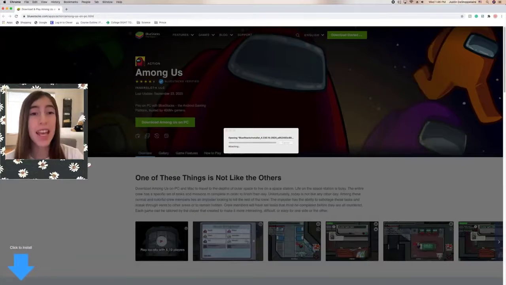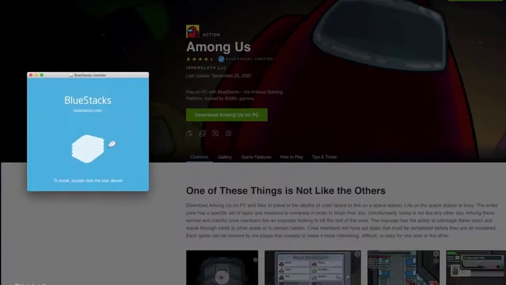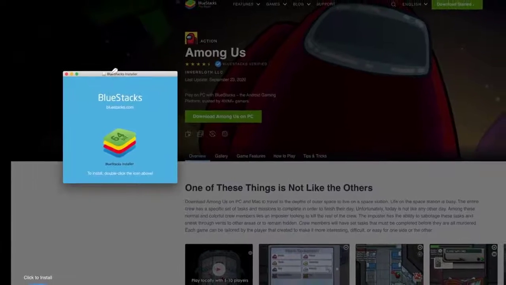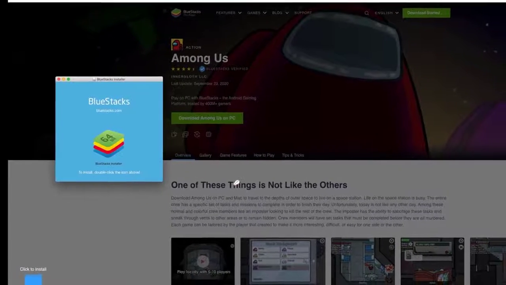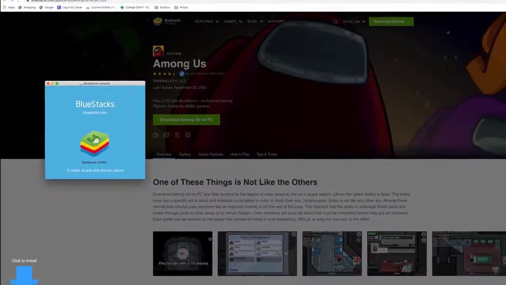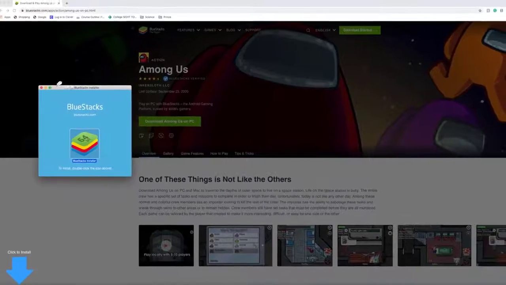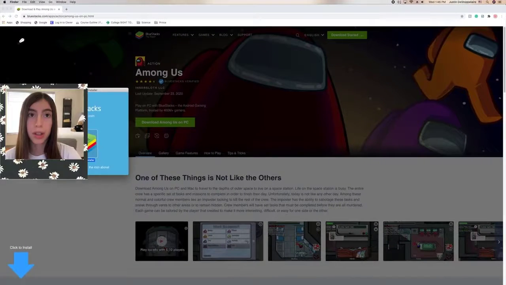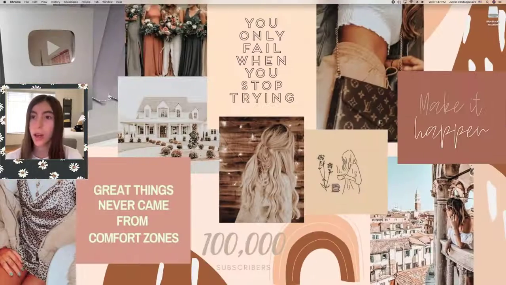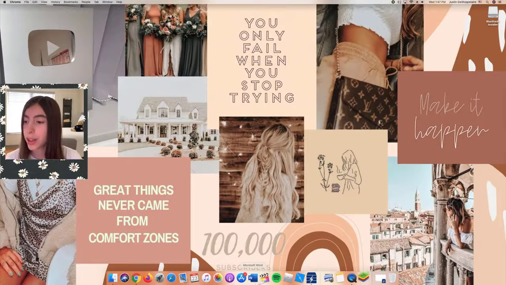Alright, as you can see, it is almost done. It's just checking volumes, finishing up everything. Now, right here, you see BlueStacks Installer. What we're going to do is just double click on it and then it downloads. So we don't need Google Chrome anymore. Okay, it's done verifying. As you can see, it's jumping up and down.